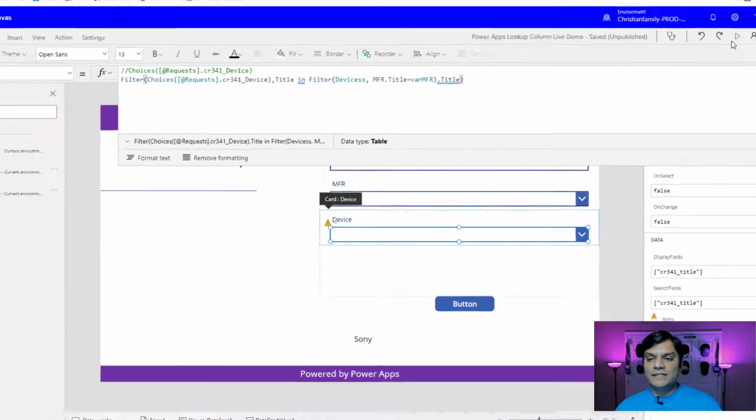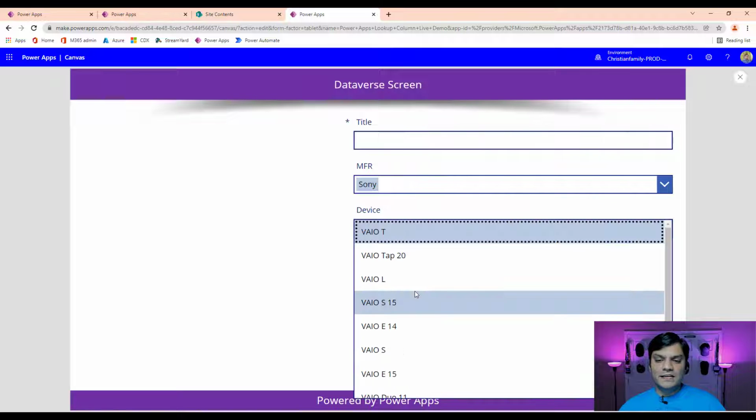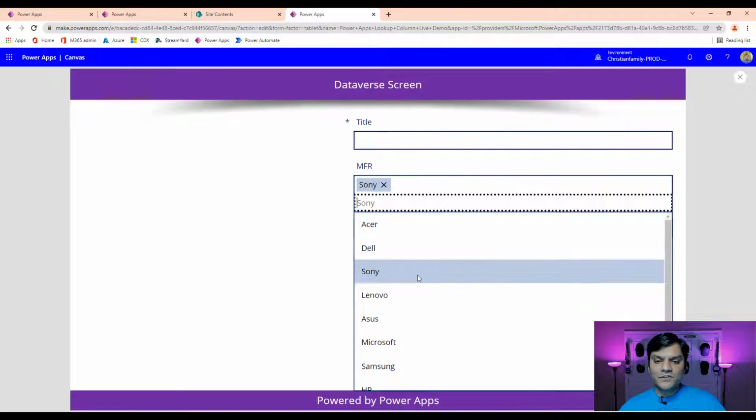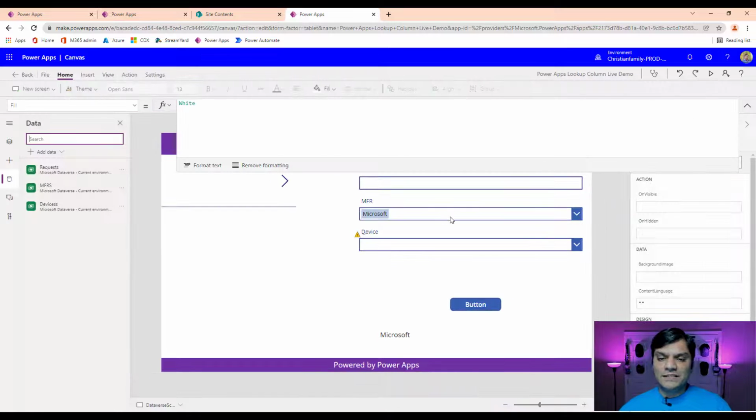But here's the ultimate test. I've got to do a play. And now I did Sony. So if I do Sony, these are all Sony products. If I now change that to Microsoft, these are all Microsoft products. So what we'll do is we'll actually save the data and see how it works.